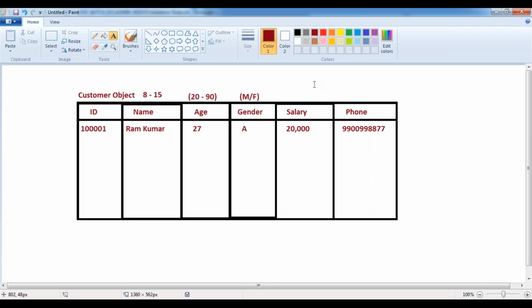Whenever we are going to be creating the record, before insertion, before creating the record, first of all, Salesforce will verify whether you have entered the correct data or not. If the data is correct, then only the record will be acceptable.